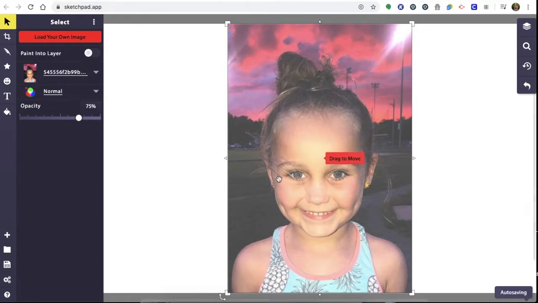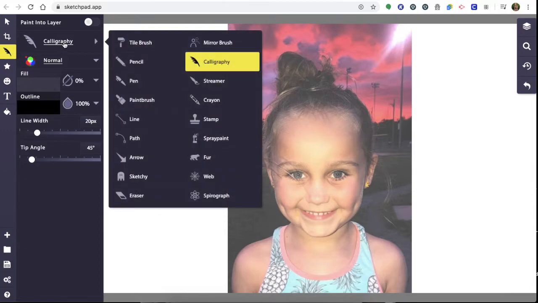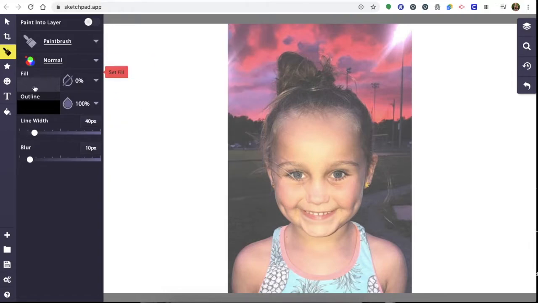I'm going to change the transparency to about 75%. Now I'm going to go to this calligraphy tool, which is where all the tools to draw are located. In the previous video where we talked about value, I showed you how to use these tools, so you should be familiar with some of these tools by now. I'm going to work with the paintbrush, and again, I do not want the fill.